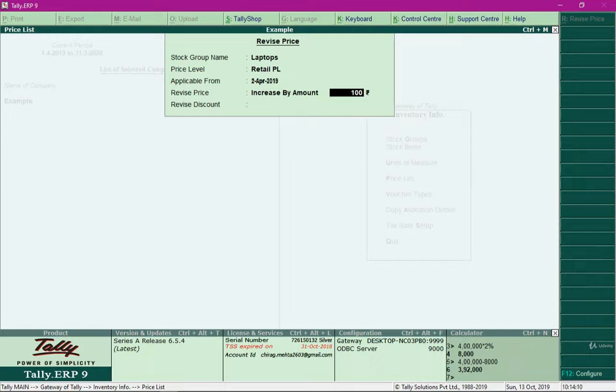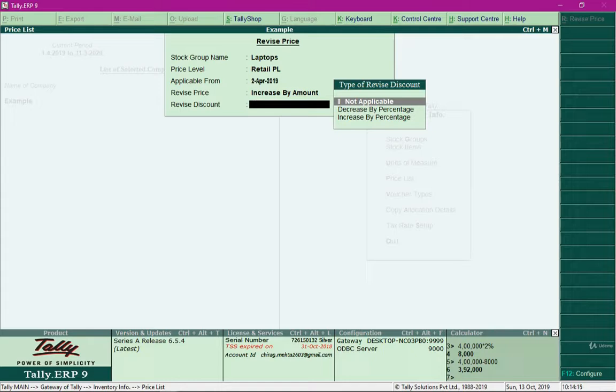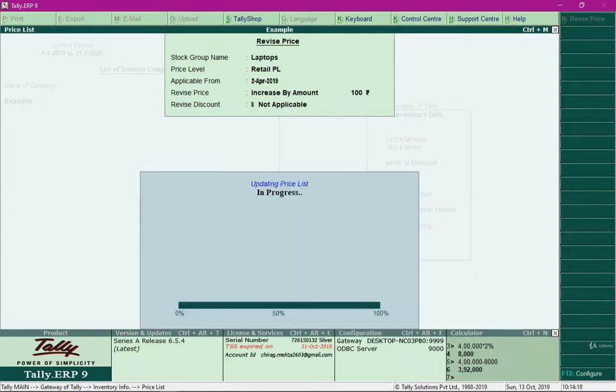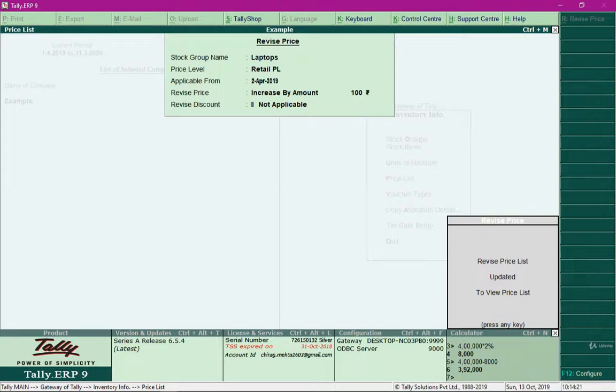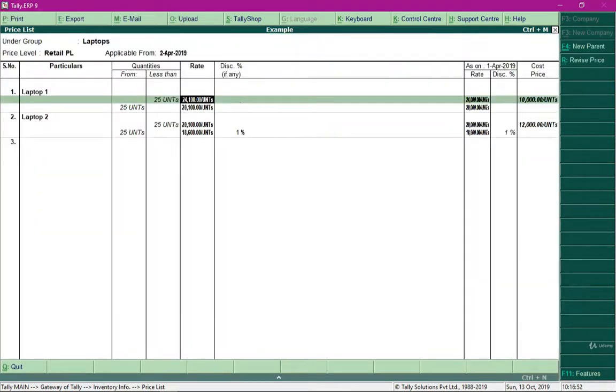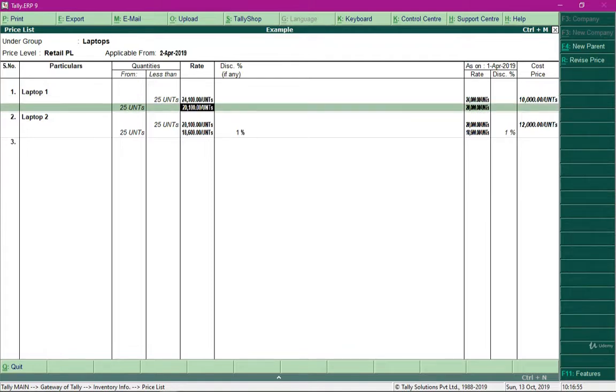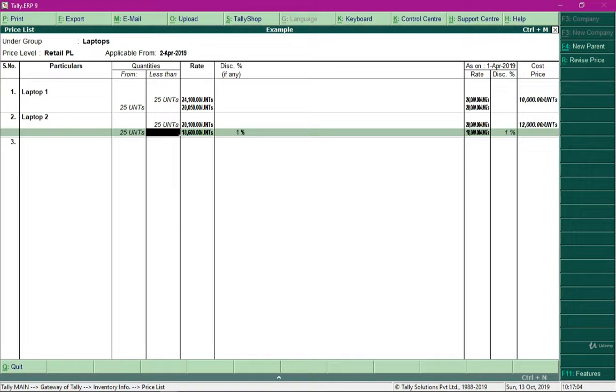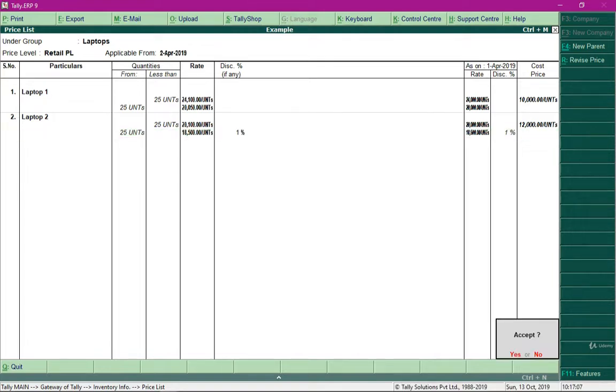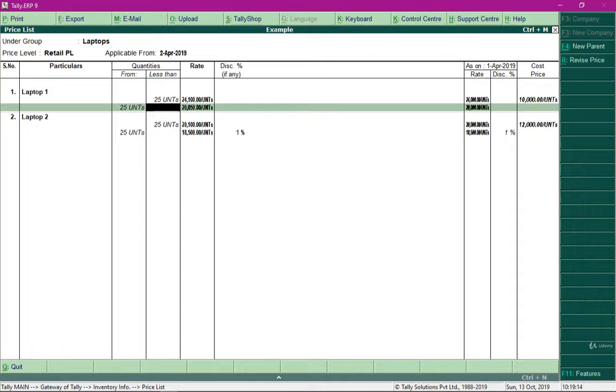So I'll specify that all the laptops should be increased by rupees 100, and whether I want to revise discount or not, I'll specify not applicable. So with this, all the laptop prices for retailers would be increased by 100 rupees. And if you want to specifically change the price for individual units of laptops, then you can also do it by specifying your user defined price as follows, and so on. So that was all about price levels and price list in Tally.